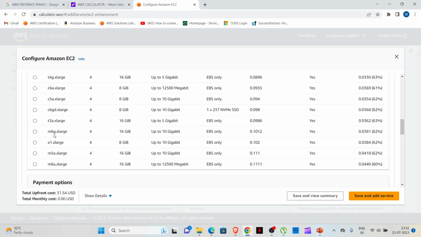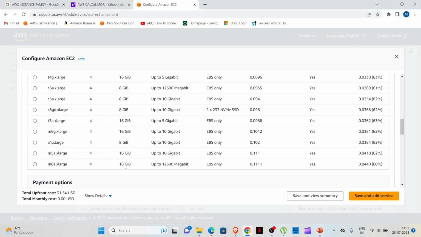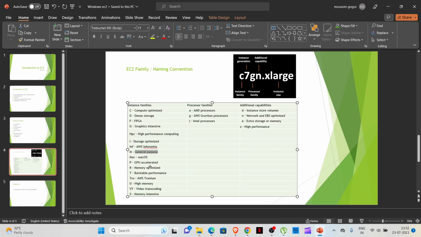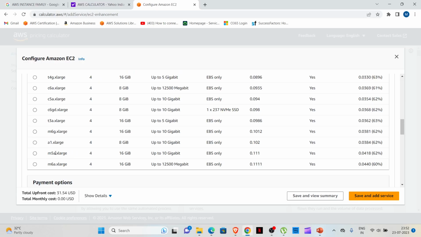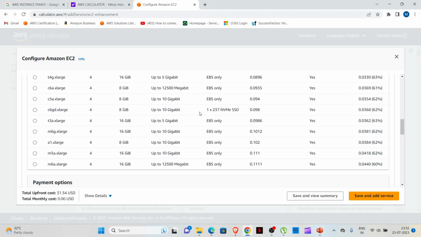And G is again, I believe, Graviton. So for example, if you talk about M5A, M again is general purpose, then we have 5 as the generation and A. If you see over here, A is the AMD processor, right? So A is an AMD processor.